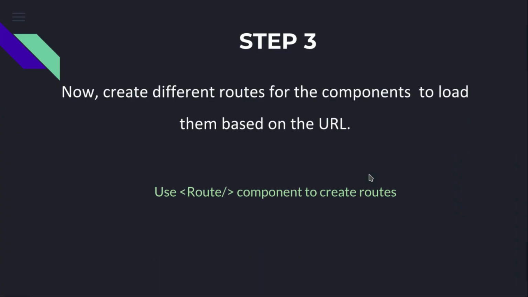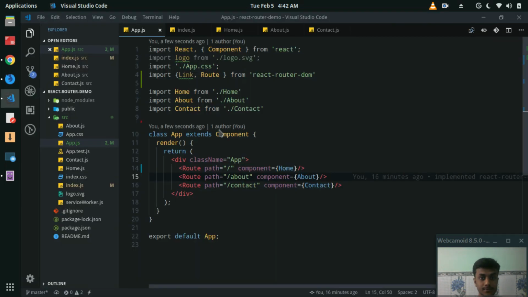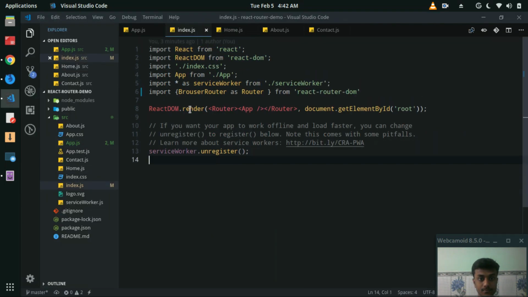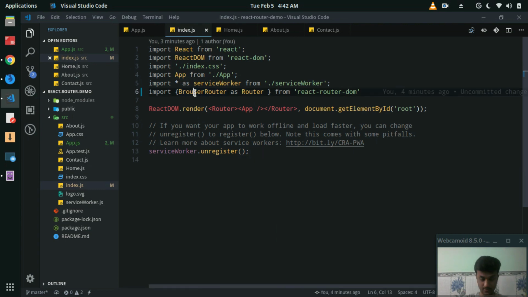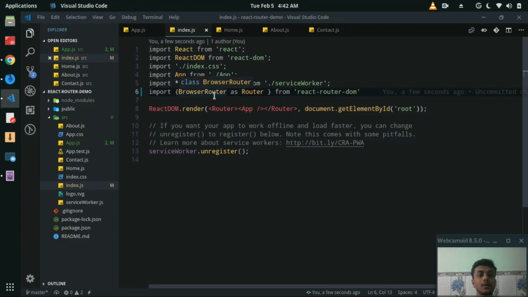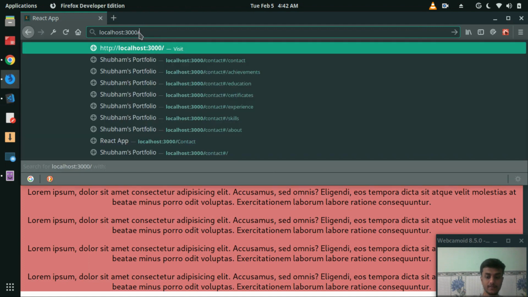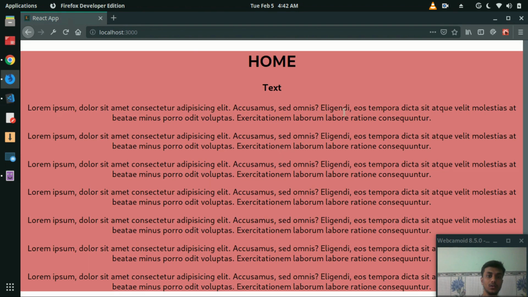So let's see whether it's working or not. I think there is some typo here. Attempted import BrowserRouter is not exported. Alright, there is a typo here. It's BrowserRouter, not BROU. Alright, so when we are on the home page, then it's loading only this home page.